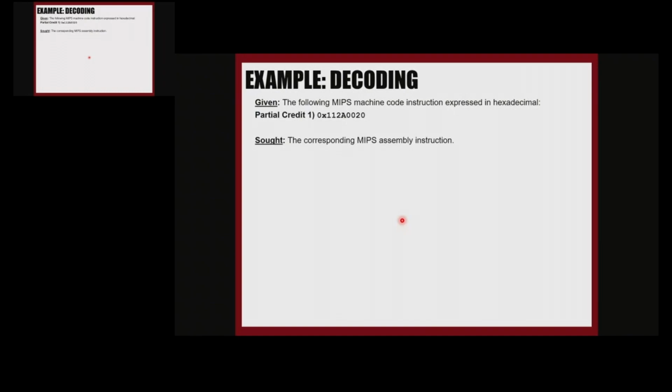Okay. The very last question here, and then we're going to have a Kahoot. So that's 3 questions. I think we're going to have enough time for that. So the following MIPS machine code instruction is in hexadecimal. So we have this in hexadecimal. And we want to find the MIPS assembly instruction for this one.